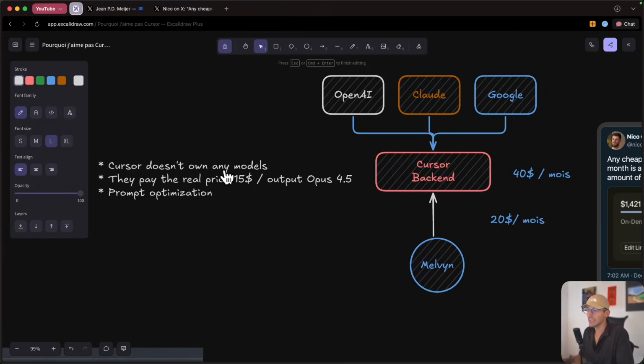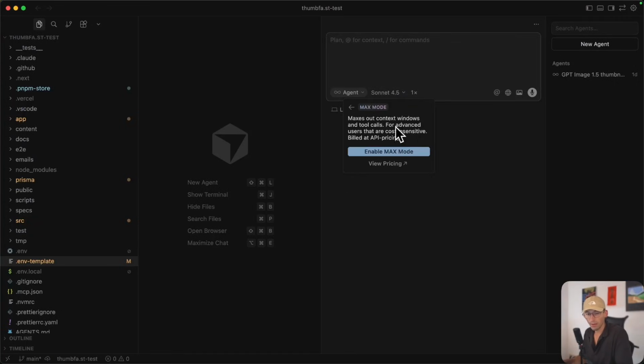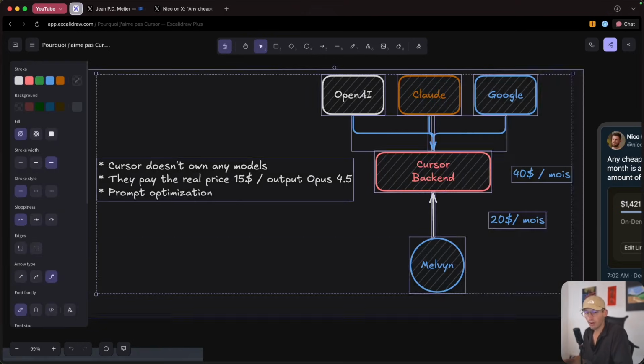Why do we know that? It's pretty easy. Maybe I'm making a mistake, but I don't think so. Here we have the max mode. When we enable max mode, we let the agent use the max context window and tool calls without any limits. So to avoid using max mode, they reduce the context window, which gives the agent worse results and keeps Cursor from making you spend a lot. So basically, we are limited on top of that. This is the main point about pricing.